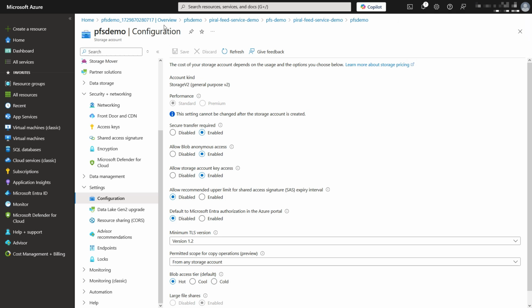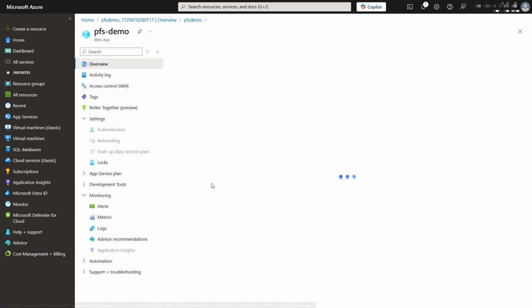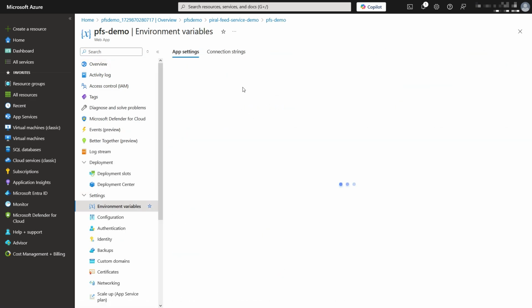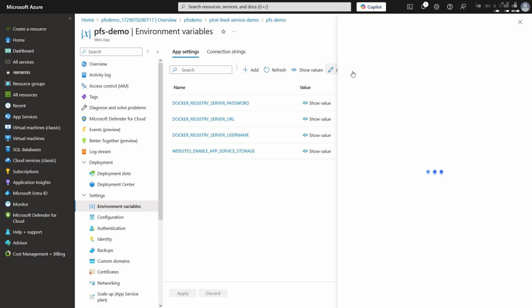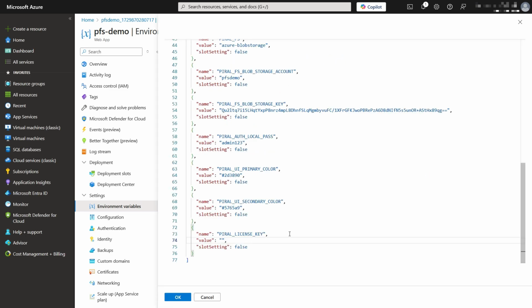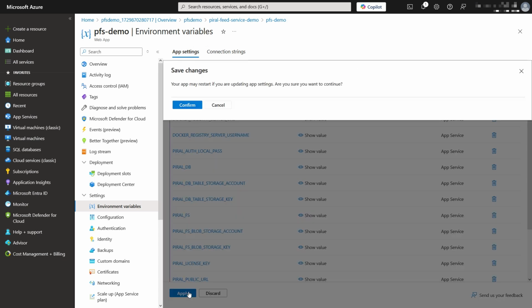Now that we have set up the storage account, it's time to finish the configuration of the Piral feed service. Go back to the service overview and open the settings options. In there you can access the environment variables blade. Either enter the environment variables one by one or use the advanced edit mode. In this mode you can directly enter multiple values in a JSON format.